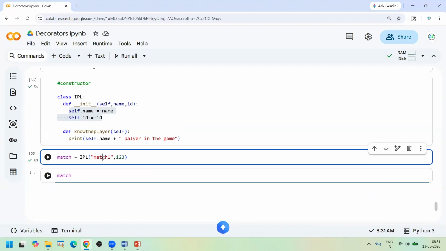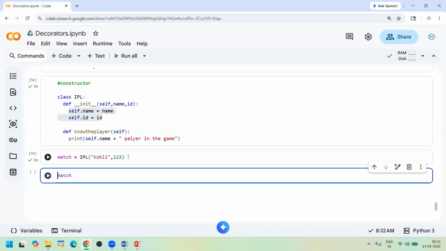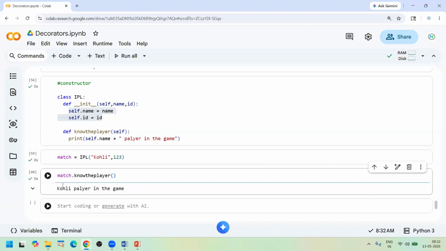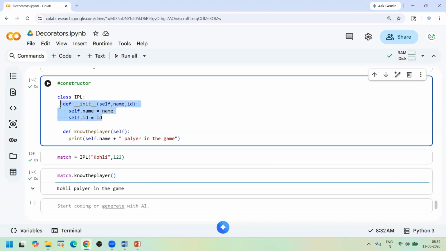Okay. So now whether this particular player is playing in this particular match or not, let's say match. Name I have given match name, not player name. I need to give a player name, right? Now if you look at this, match dot no player, Kohli is in the game. So this is how I could be initializing whatever values.